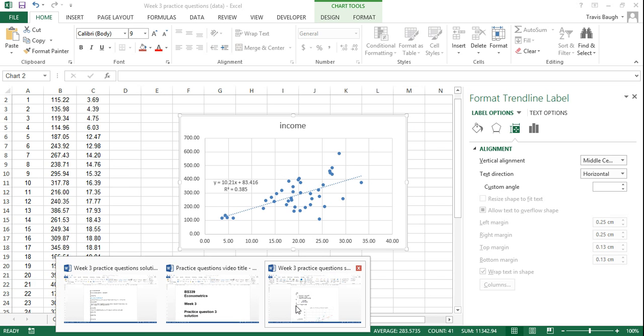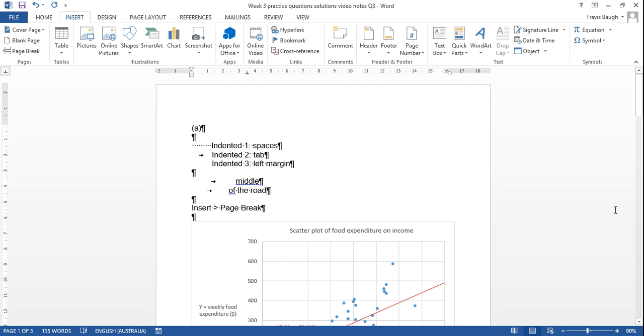I'll flip over now then to a Word document. And I just wanted to briefly show you a feature, or a couple of features in Word that you may not be aware of that I find quite useful.